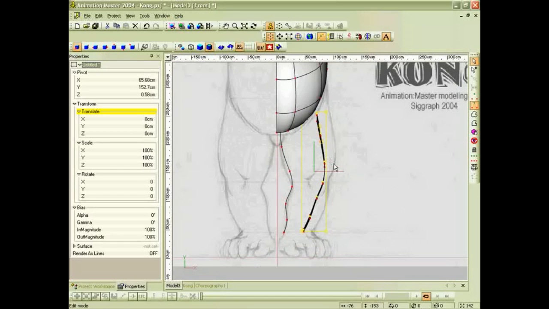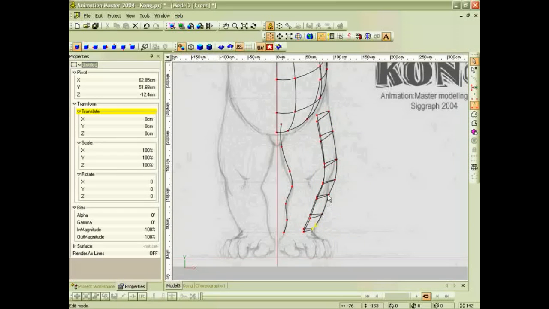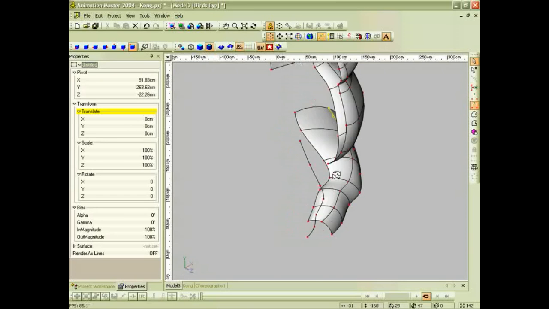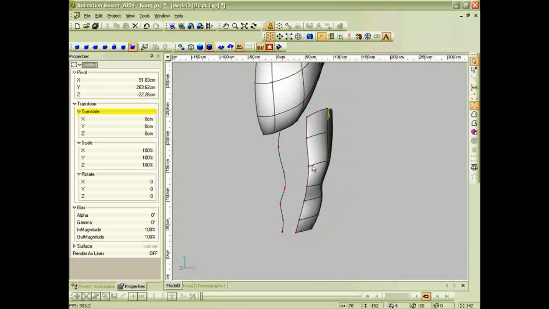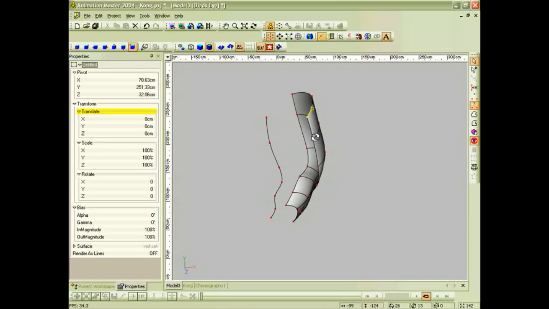I'll go back to this front view. I know that needs to be way out here. And of course I'm going to use my rotoscope again to line up where the outer contour of that leg is. Select all of that. Hide everything so I can see what I'm doing.